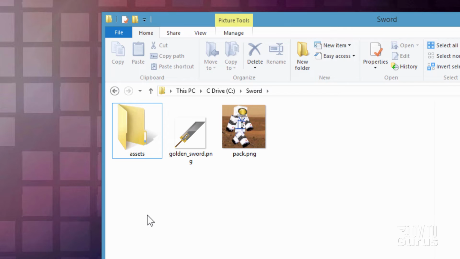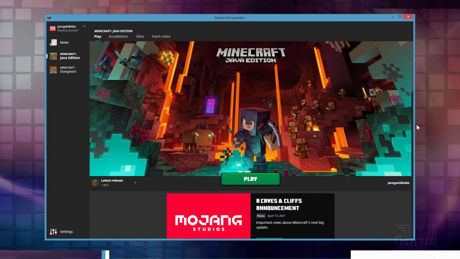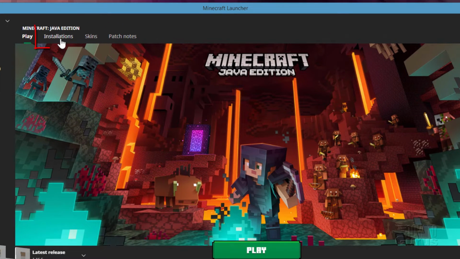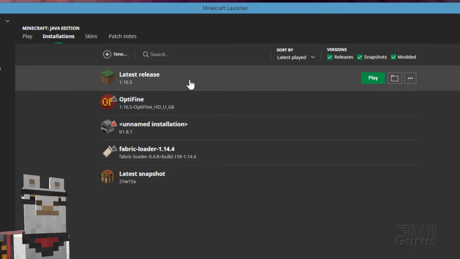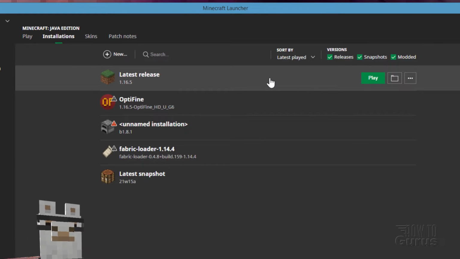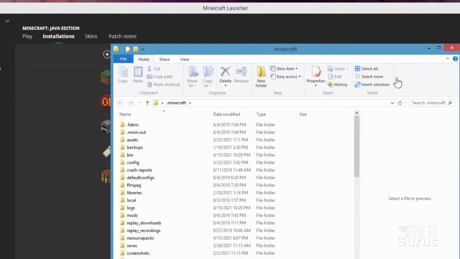Now for the rest, I'm going to bring in an example so you can see where these are. And for that, I'll bring up the Minecraft launcher. There we go. Now go up here where it says installations, click on that. And the top line here, that's the one you're currently playing. Go over here just to the right of play and click on that button right down there. It looks like a folder. Click on that and this opens up the Minecraft folder.